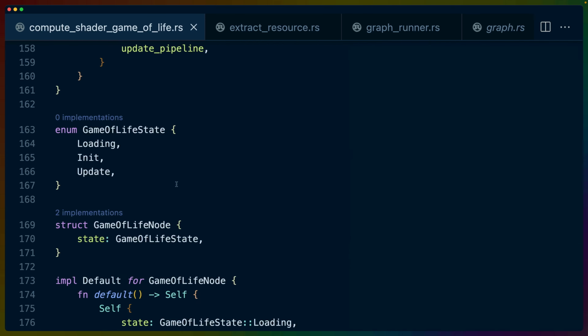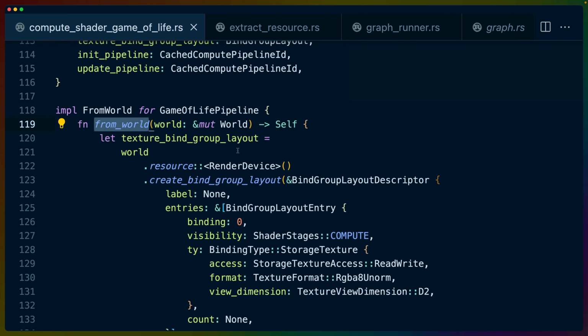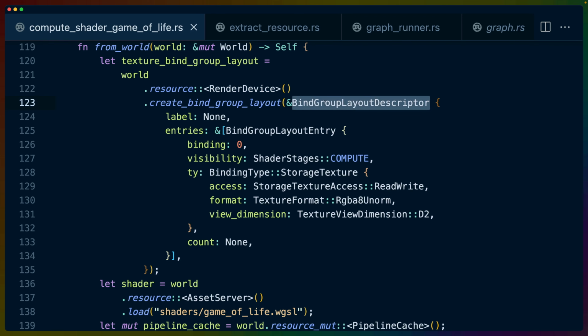There is quite a bit of code left here. So this pipeline is something that we create. From world is basically like the default inside of Bevy. So if you have to access other assets, you would implement from world for your type to instantiate the resource. So we use the world to get the render device resource. We create the bind group layout with a bind group layout entry with a binding of 0, visible to the compute shader stage with a type of storage texture. Again, the texture format is the RGBA8 Unorm, which is our vec4 of 8-bit values. And the view dimension is a 2-dimensional array.